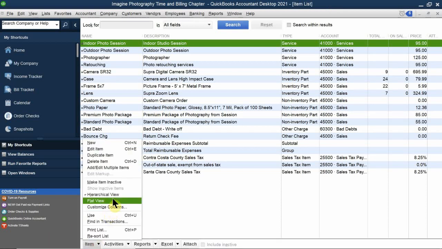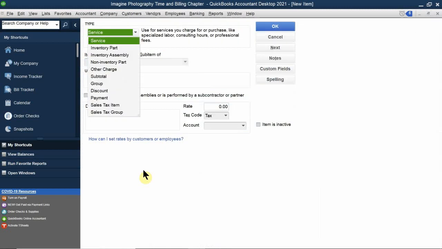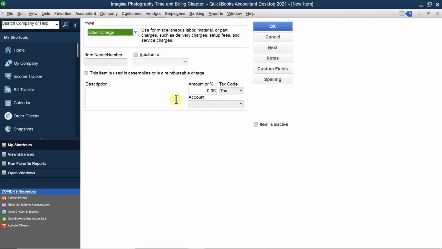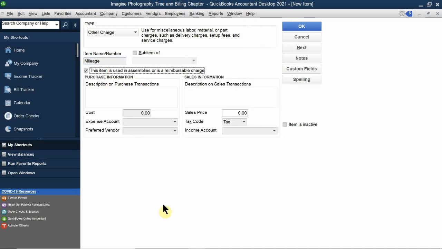Because again, it's considered an other charge, right? You're charging your customers or you're charging the company. Either or, okay? So in this case, other charge. Okay? And this is going to be mileage. And in this case, it's very important that you know that this is going to be part of an assembly, right? So once you've clicked that, I'm going to go ahead and reimburse.